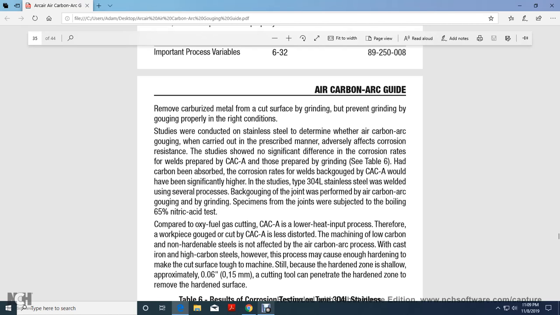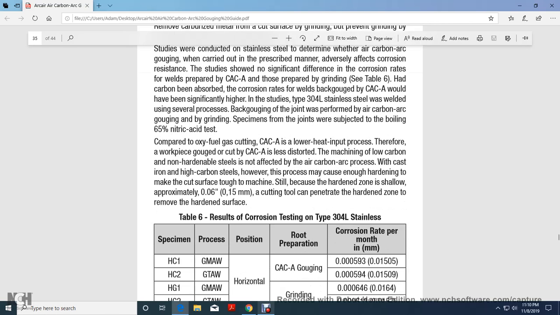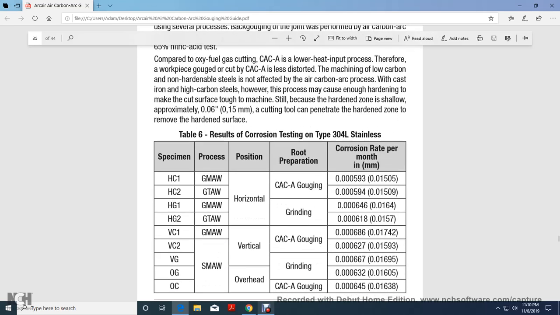See Table 6. Carbon can be absorbed, so the corrosion rate for the welded back gouging with air carbon arc gouging would have been significantly higher. Studies were done with type 304L stainless steel welded by several processes, where back gouging of the joint was performed with air carbon arc gouging and by grinding. Specimens for the joints were subjected to the boiling 65% nitric acid test.